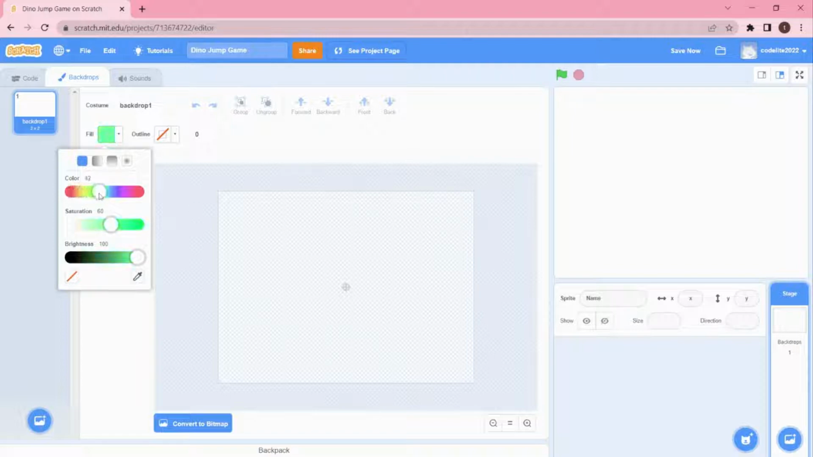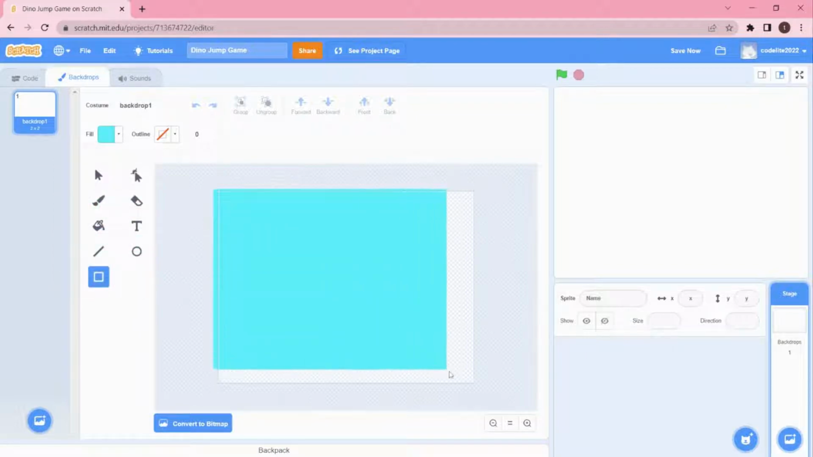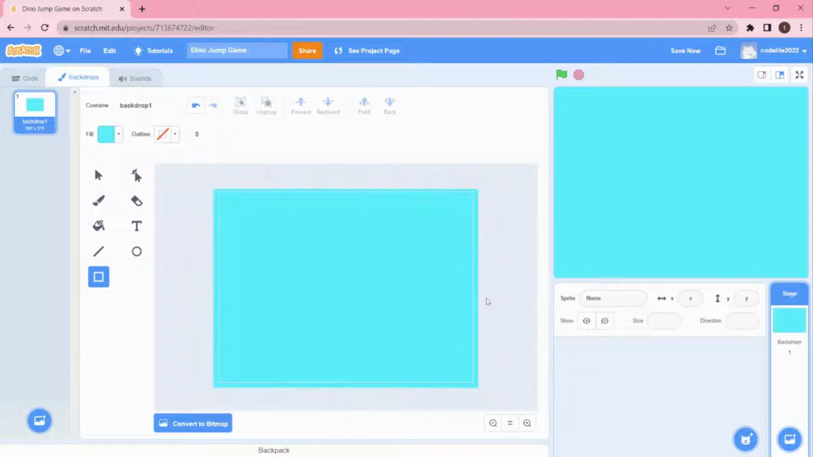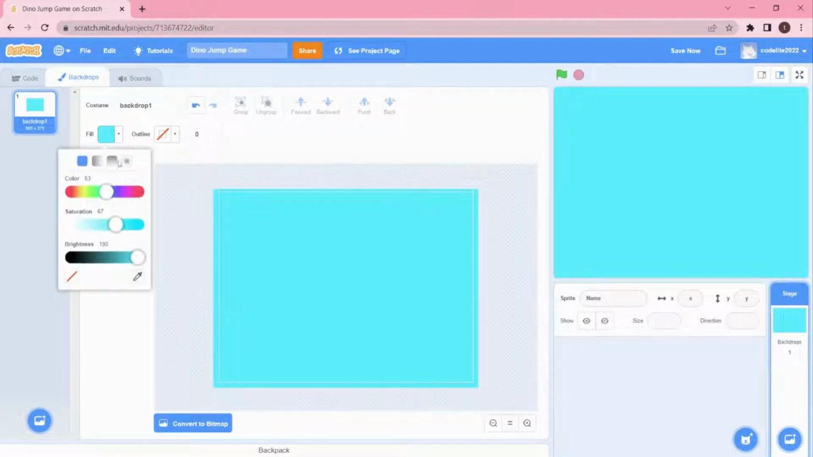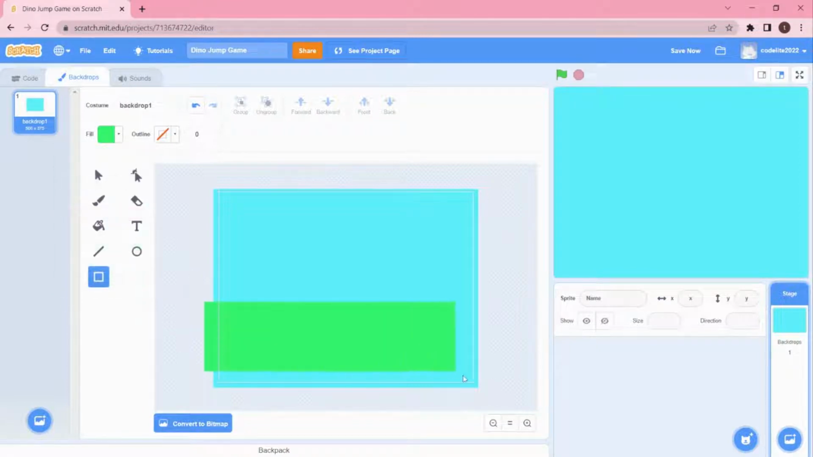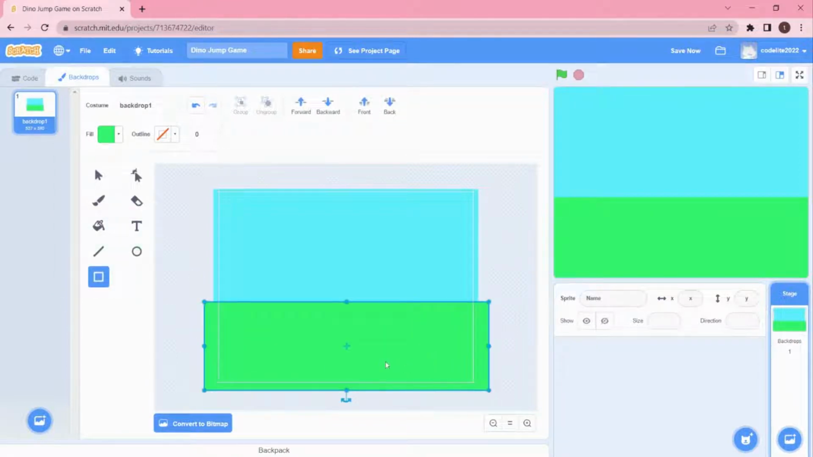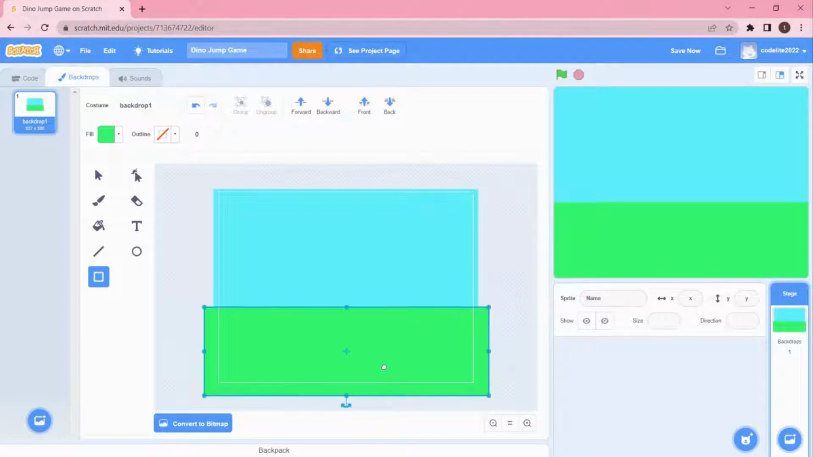Right, I would like to choose something in blue. So now I'm going to drag and draw a square here. Now I am going to choose one more color. I'm going to choose something in green like this, and I'm going to draw a square again. So it looks like this.